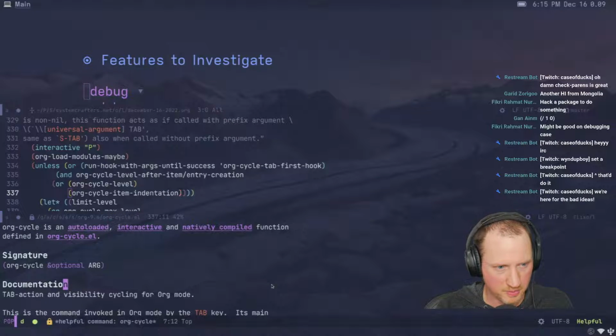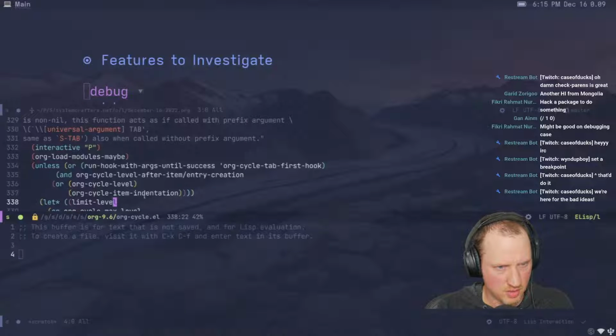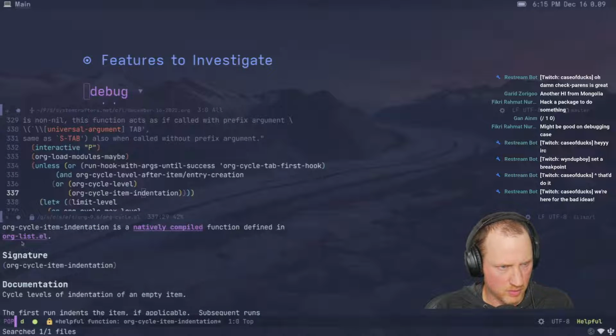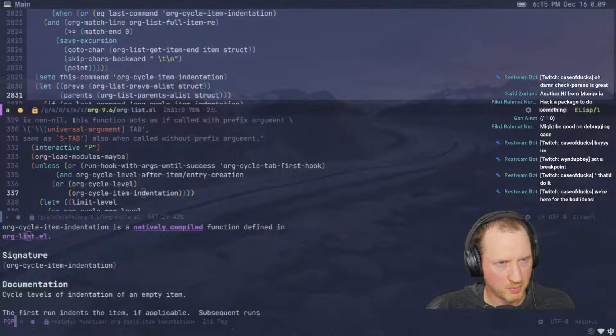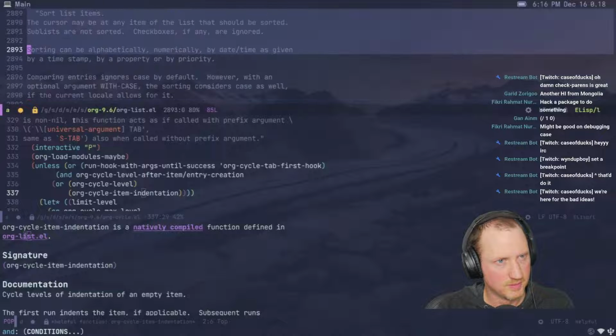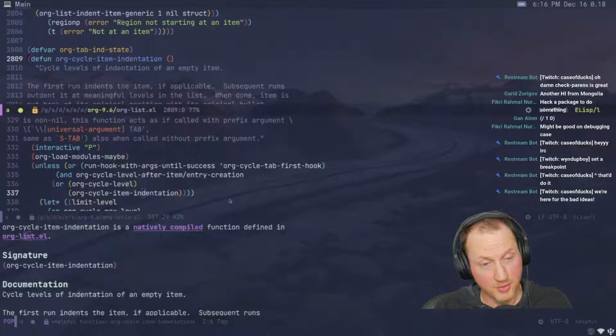So let's pull up the scratch buffer. And I can take the definition of org cycle item indentation. That's pretty big on its own. Jeez. What a function. There's a lot of code there, so obviously it works.